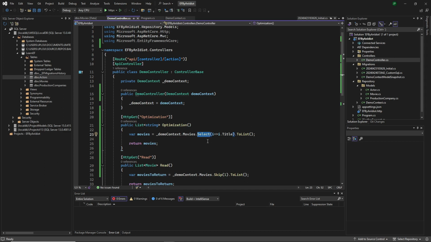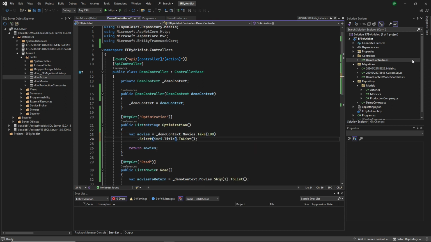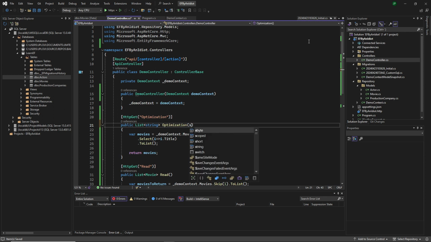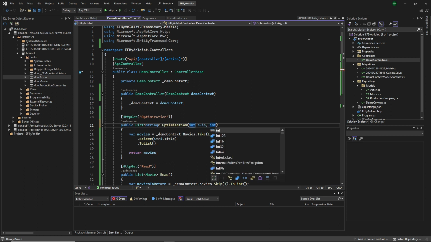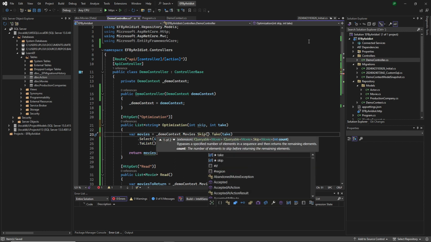Now, maybe we don't want all the movies. Maybe we only want the first 100. So we can say take 100. This is a basic LINQ, so there's no magic going on here. We might want to have pagination, so we can say skip. We can do int skip, int take as parameters, and we can say take is take and skip is skip.